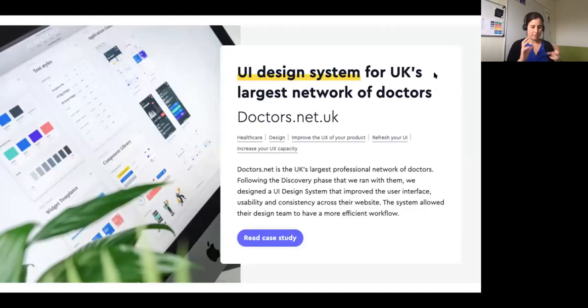And I just want to give you a few examples of projects that are relevant to this webinar, where we created a design system or pattern libraries, including the color palettes as part of the pattern libraries. So one of them was a UI design system for doctors.net.uk, which is the UK's largest network of doctors. So we did a major redesign for their website. And then one part of it was to create a design system with a pattern library and UI color palette. And Carmen was the designer working on this design system.